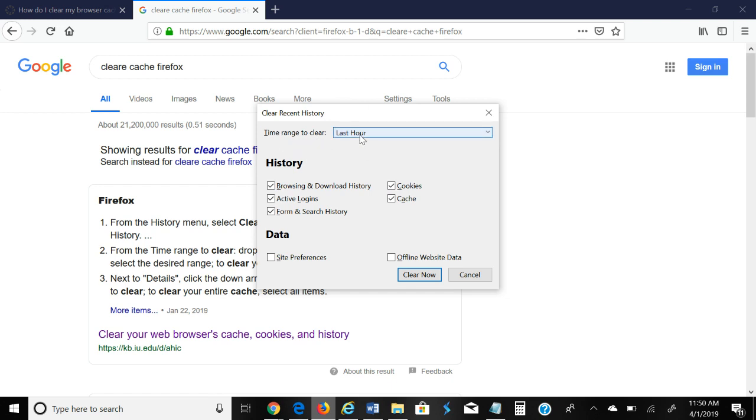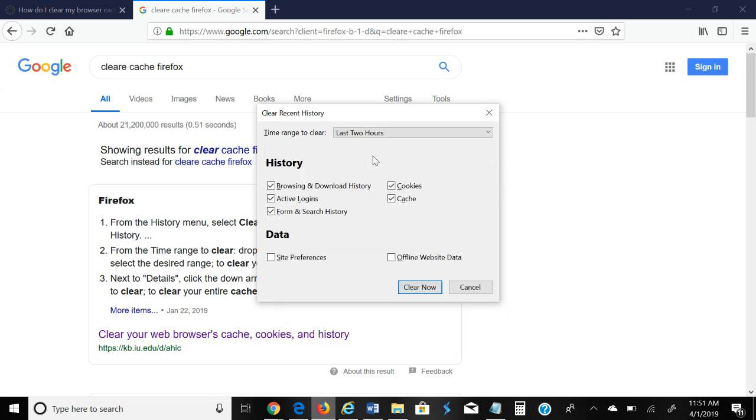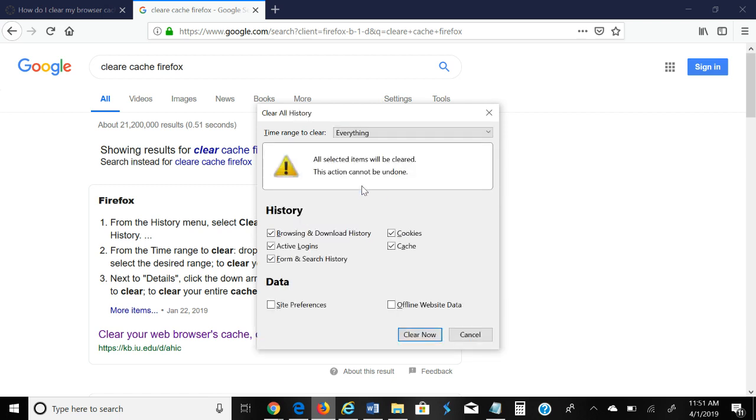Again, with the time range, you can select what you want to clear out. Typically, I do everything, and if you do everything, it'll give you a little message to tell you that everything will be gone. All selected items will be cleared. The action cannot be undone. So again, be careful when selecting these options. And you can choose what to clear out.